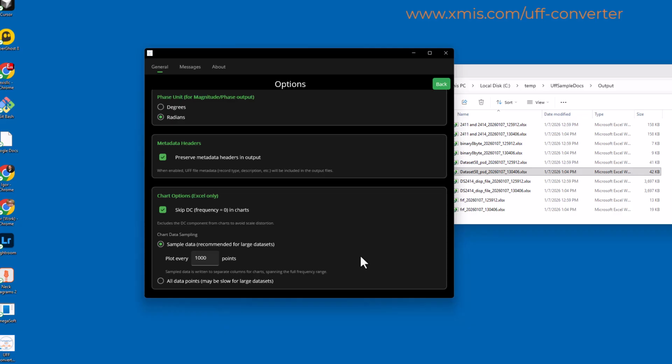Let's say you have a set with something like 100,000 rows. So this setting will plot every thousandth point. This means that you will see the entire frequency spectrum from the beginning to the end, but it will not plot the entire thing, because in Excel plotting 100,000 rows is problematic. You'll see a very strange and messy graph. This attempts to kind of give you a graph that is easier to look at and manipulate.